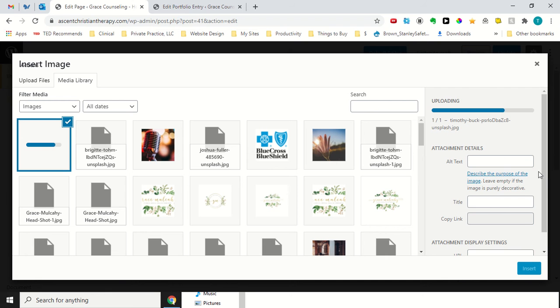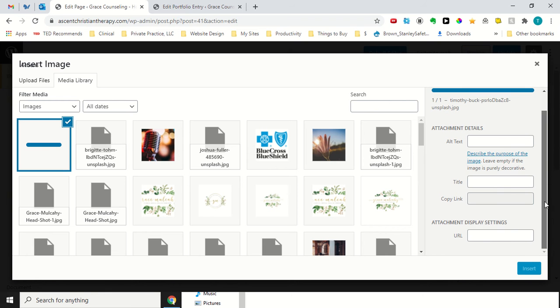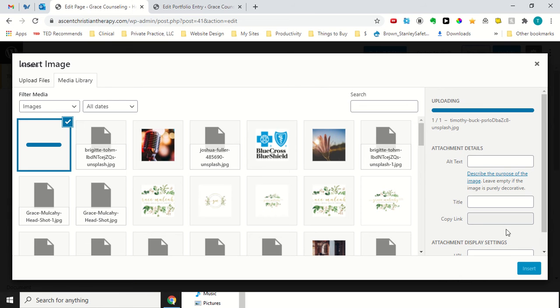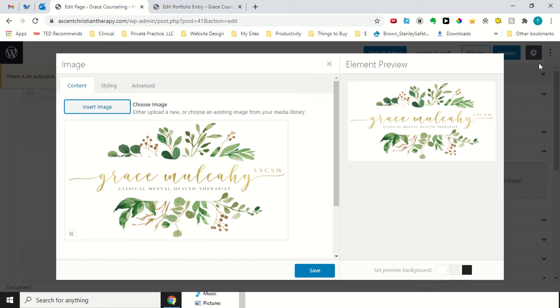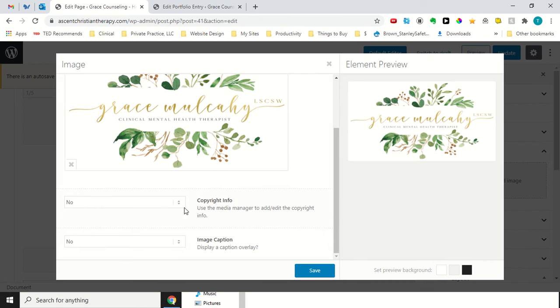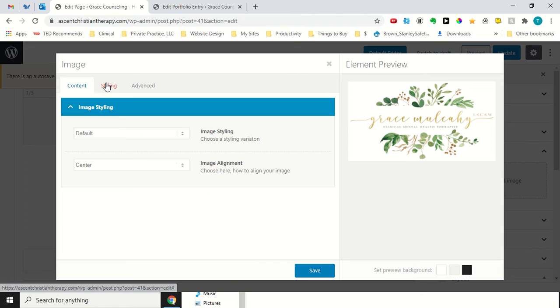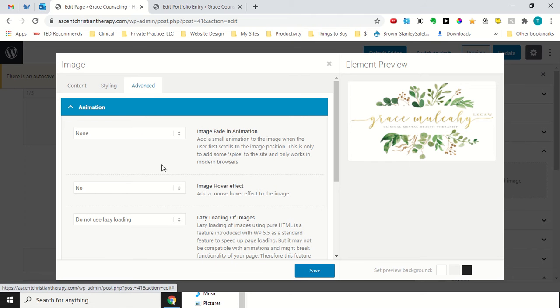And then you can add text to it if you like, that labels it. And then you would click Insert as soon as it's loaded. Sometimes it can take a while to load the larger images. You would click Insert and then it will be loaded. I won't load it actually there. And you can change different options here, such as the styling or how it fades or comes in. So I'll show some other examples with that.